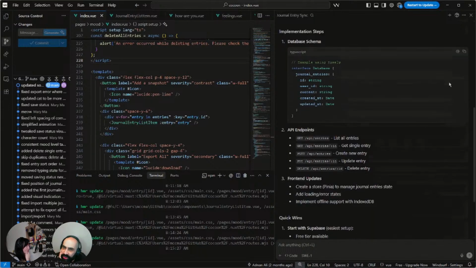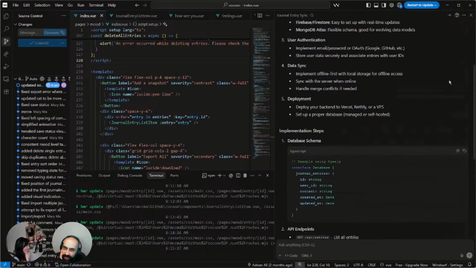And then number 5, sorry, you scrolled down too fast, if I may. Deploy your backend to Vercel, Netlify, or a VPS. Set up a proper database. So it wants you to not use SQL. It hasn't even mentioned it. Is that a dirty word? Can you, just for clarity, ask it, saying we already use SQLite? Can we continue to use that?